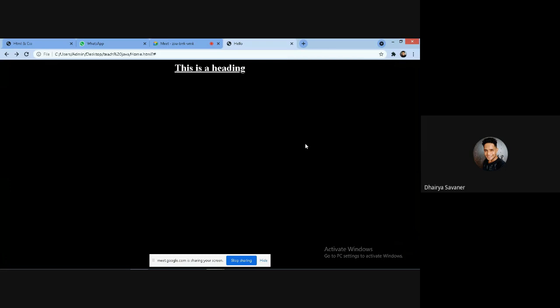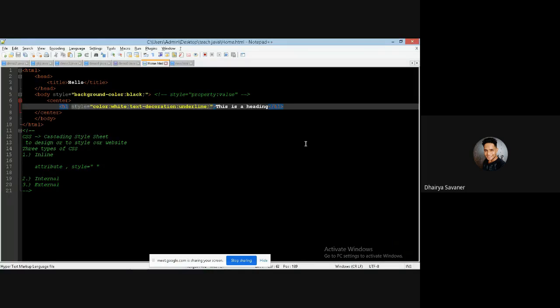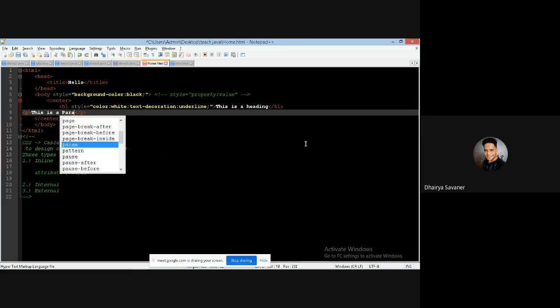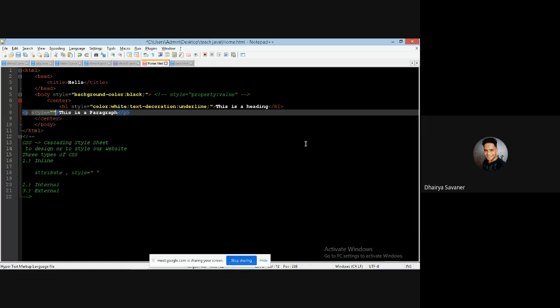Now, let's take a few more examples of inline CSS. For example, let's add another attribute here. Let's add a paragraph tag, and let's add some style to it. We want to change the color of the text of our paragraph to white. We can do that.